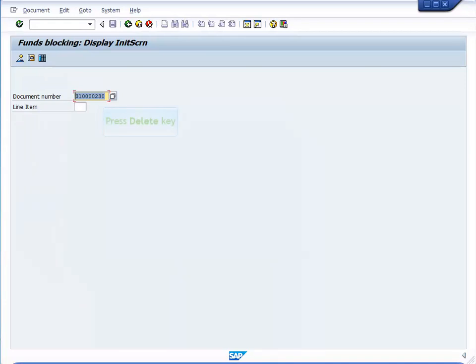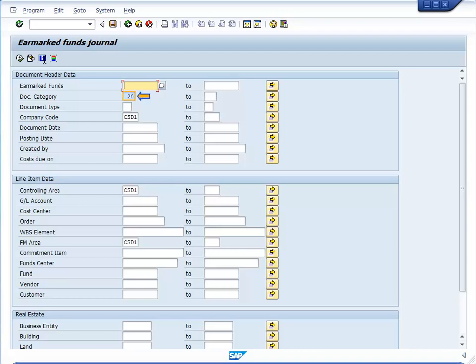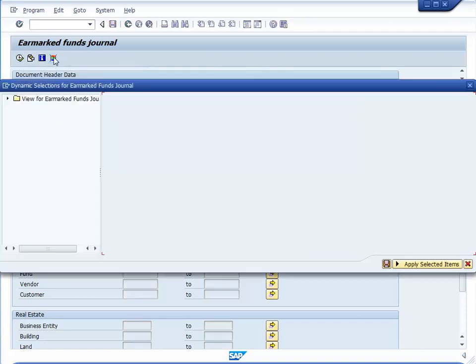To generate a list of viewable funds blocks, click the Select Document via Processing List button. The document category field defaults to 20, which represents funds block. Enter data in the various fields to filter the report. Click the Dynamic Selections button to access more filter options.